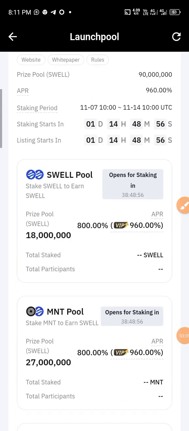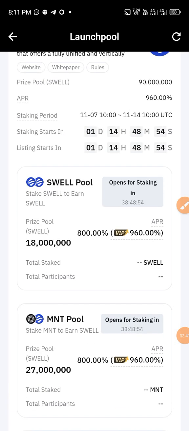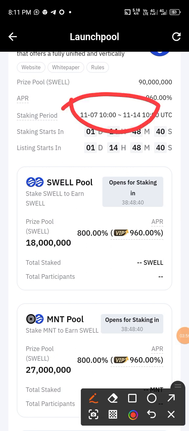So what do you just need to do? All you need to do now is to start staking. When is the staking period? The staking period is from the 7th, which is here, to the 14th. This is when the staking period begins, and the staking period will start in 1 day.